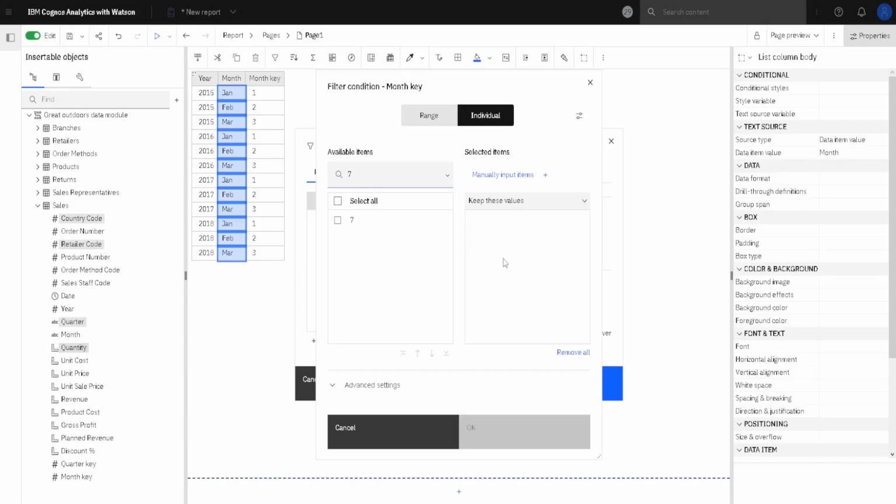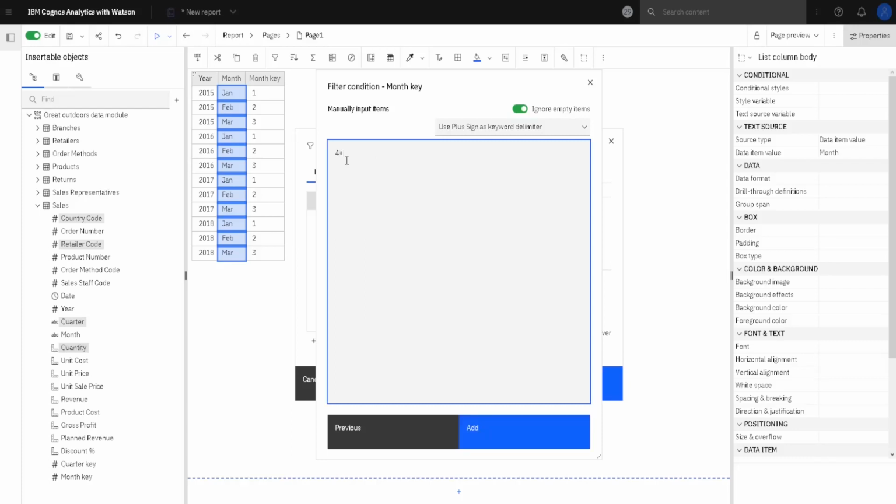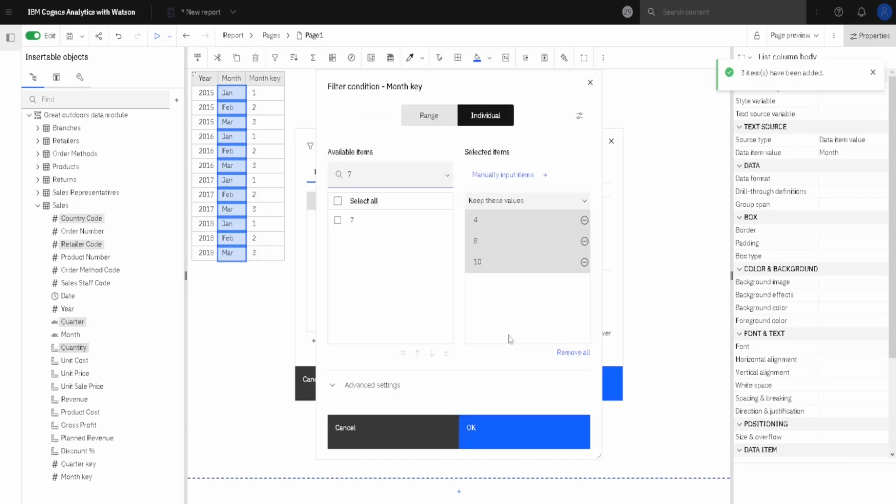But we have another way how we can select, that is filter based on many values. We can manually input our values. I will click here, and first I will change this delimiter. For example, I can change it to plus sign, and then I can type here some values. For example, 4 plus 8 plus 10. When I click on add, those values will be part of our filter. I will remove these values.